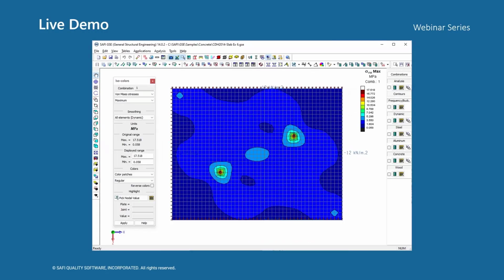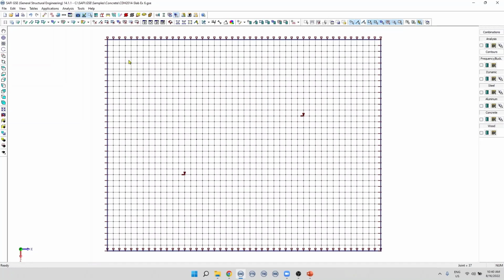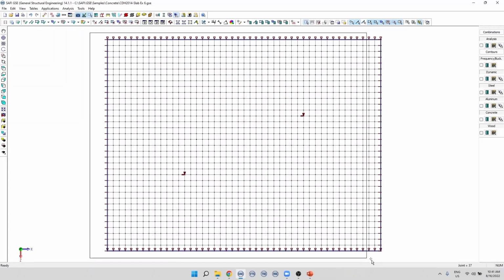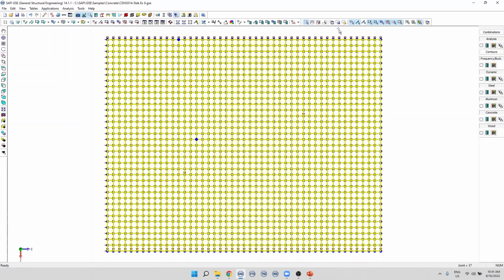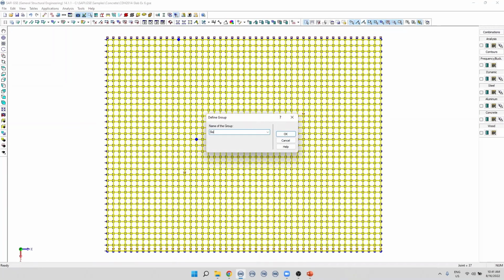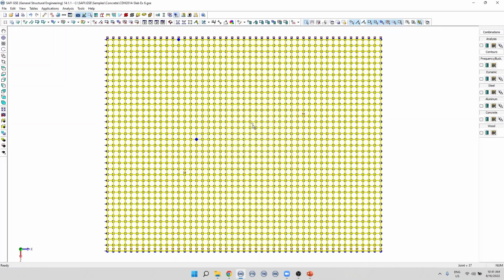Without further ado, let's start our demo. Before creating an integration line, we need to create a group of plates. To create a group of plates, we can use the selection command. I'm going to select all of the plates in the model, and I will use the command define selection group and specify a name for this group. I then click OK to validate.